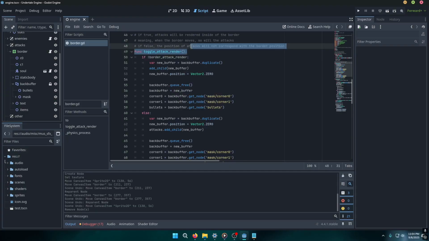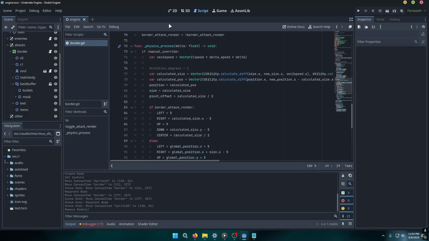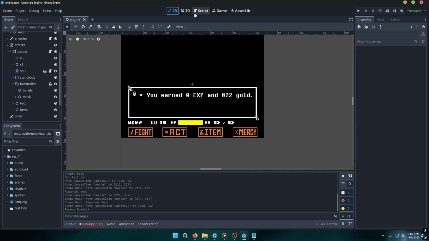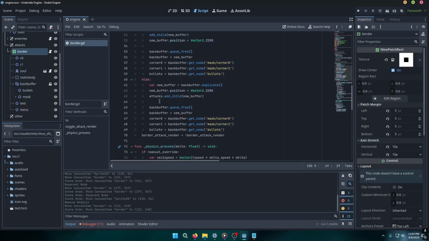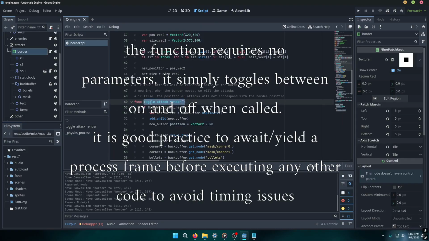I think normally it's set to move independent, I want to say, so it doesn't move with the border. But if that's not the case, you can always just set this through the attack script.